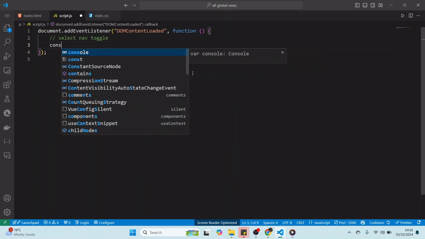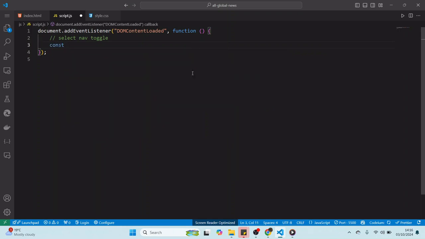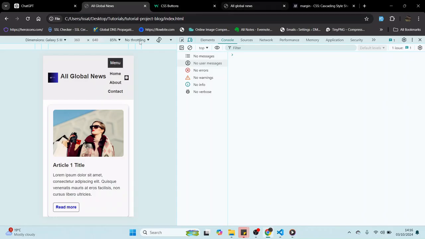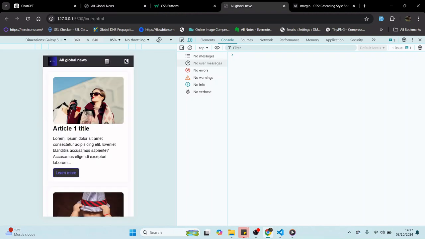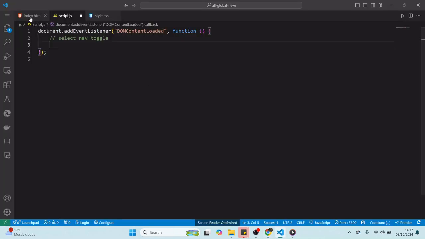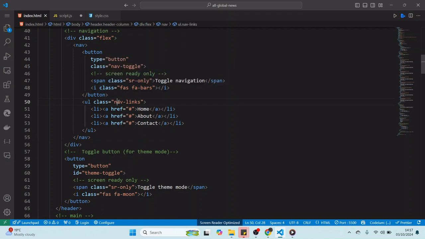So what is const? In JavaScript, we want to create a variable where we can store this element. From our website, this is the element we want to store. This element doesn't have an ID, but it has a class of nav-toggle.